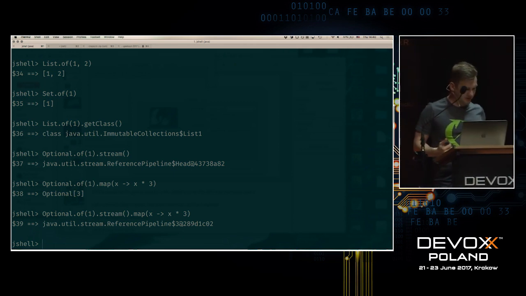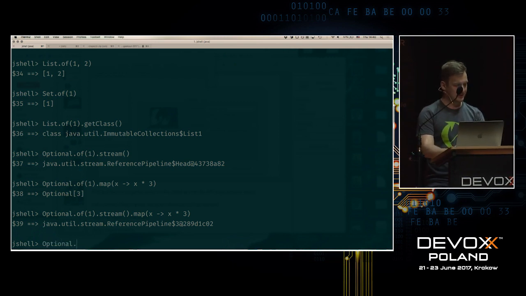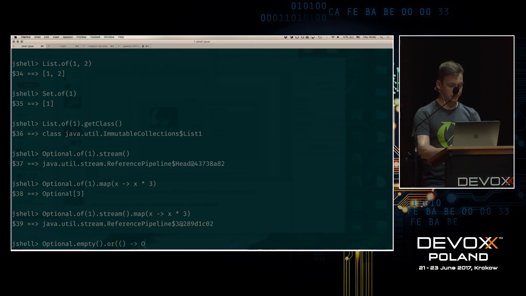And it's pretty great. Another thing on Optional is, say, Optional.of(1), Optional.of(null), Optional.empty. And you can do an or, which takes a supplier of another Optional, of devox rocks.